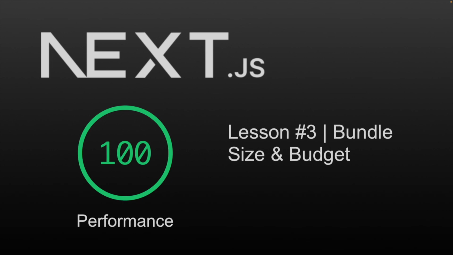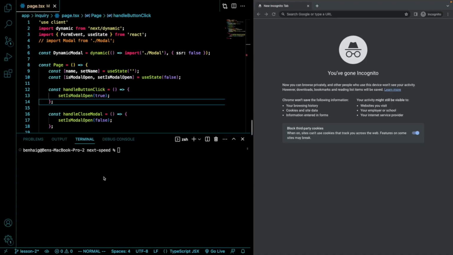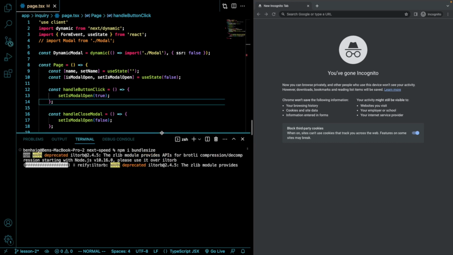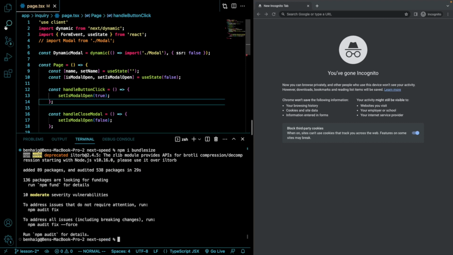So we're going to have to use another NPM package to set this up, and I'll show you how to do that. The first thing that we have to do is install the NPM package. So that's just npm i bundlesize. Okay, perfect.